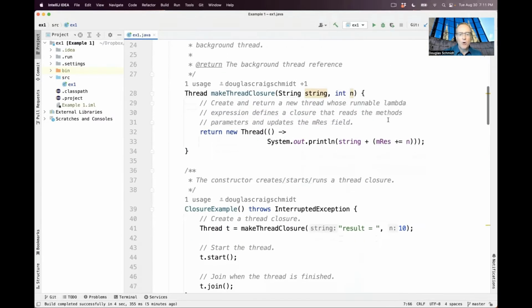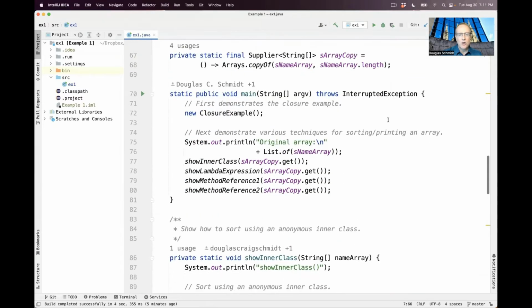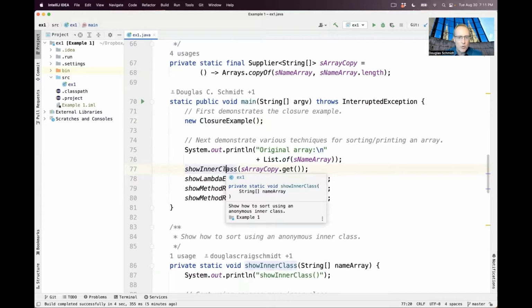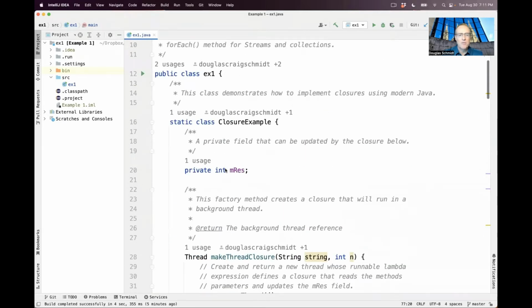So here's the main program. You can see here that the main program is going to start out by running the closure example. We'll look at that one first. And then we go ahead and demonstrate a bunch of different ways of sorting and printing an array using various Java functional programming techniques. So let's start off by looking at the closure example first.